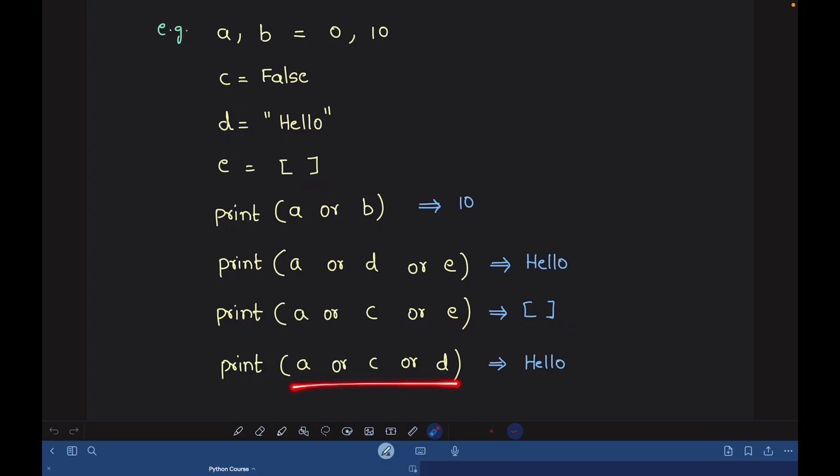Now the last example. a is 0, which is falsy. So it goes to the next operand. c is False, which is also falsy. So it goes to the last operand. d is this non-empty string, which is a truthy value. So it will return the truthy value hello.